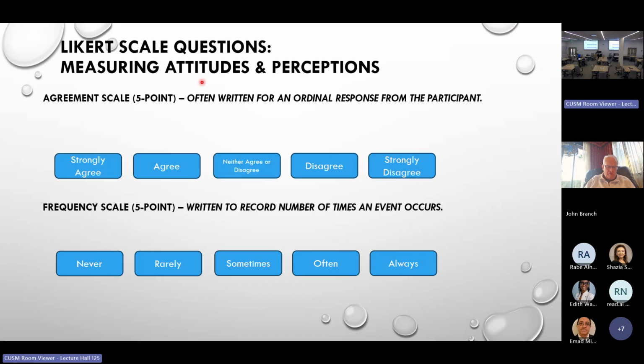Likert scale questions, measuring attitudes and perceptions. 5-point Likerts are often written for an ordinal response from the participants. Ordinal meaning that there is a relative order going from a stronger response to a lesser response, or a more positive response to a more negative response. Oftentimes with odd-numbered Likert scales, the middle response is considered a neutral response that does not necessarily go towards more positive or more negative perceptions, but it can be used as a middle response.